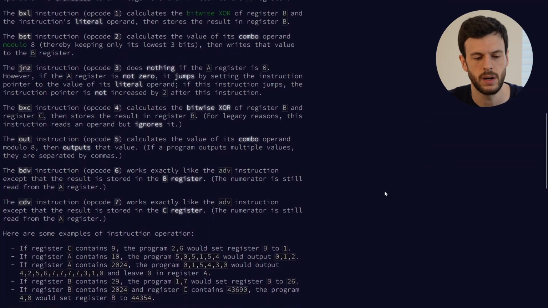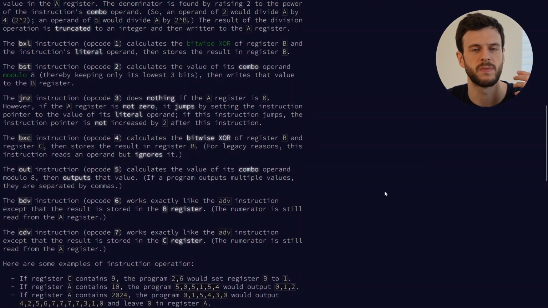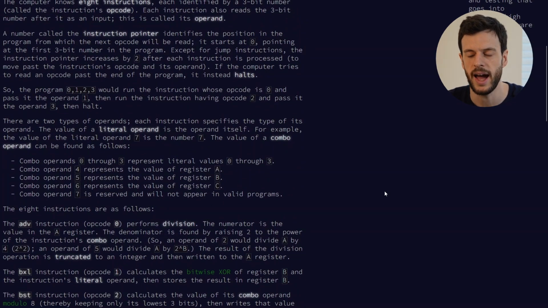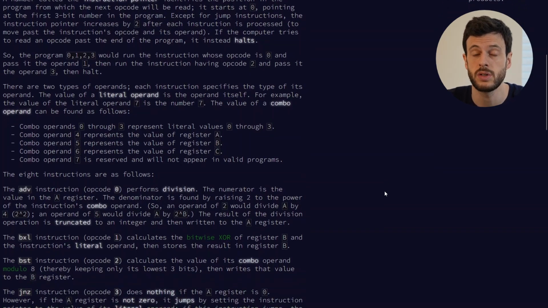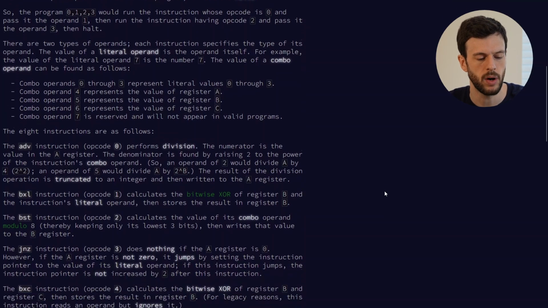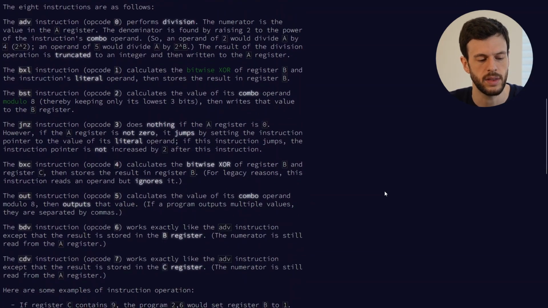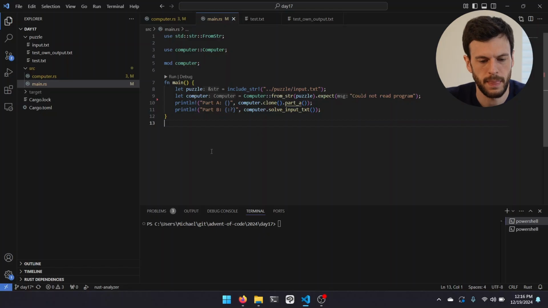Now, I did solve this. When I first read through, I had some trouble figuring out everything. There was just a lot of information to determine how to run the puzzle. When it came to actually writing the code, it was fairly simple. So the next thing I'll do is show you the project where I build the computer and how I manage the parsing, the combo lookup, and the instruction management.